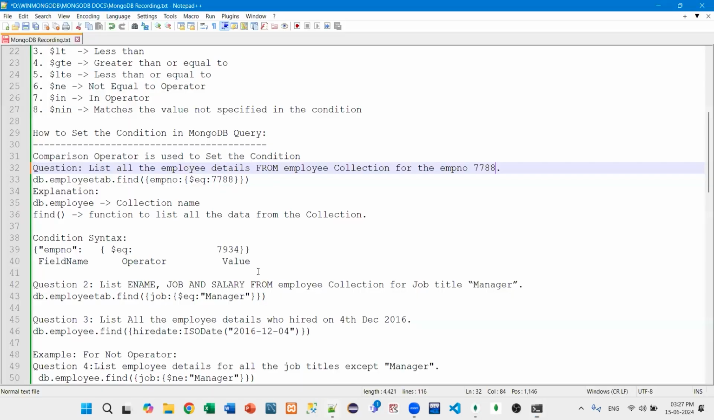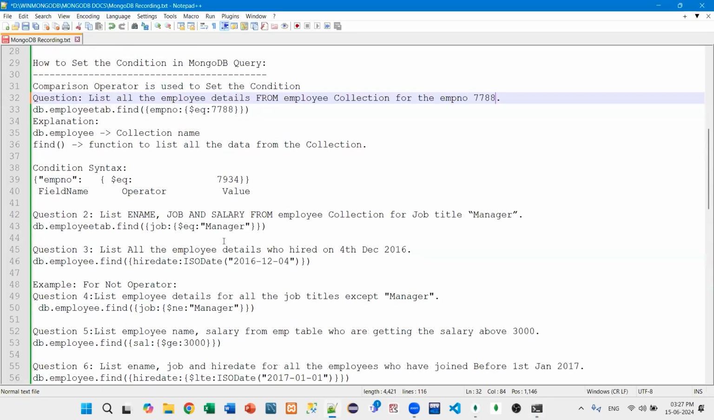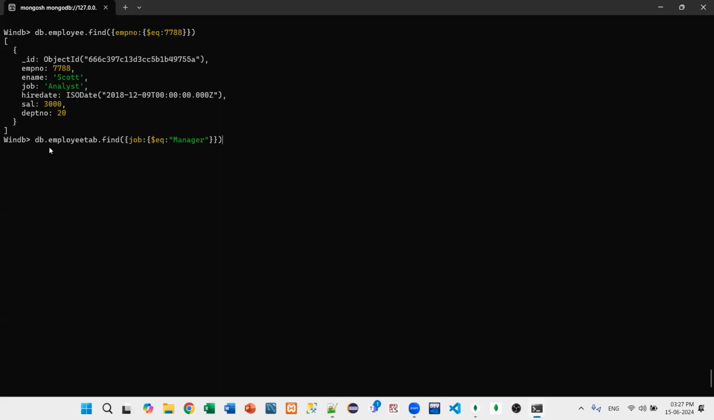Next, we will see the second example. In the second example, we are listing employee name, job and salary from the employee collection for the job title manager. So now in this particular example, we are giving the condition based on the job field.